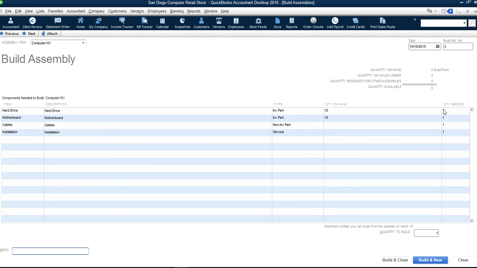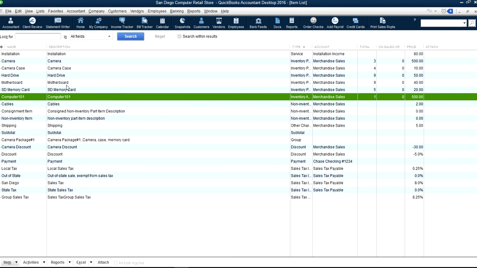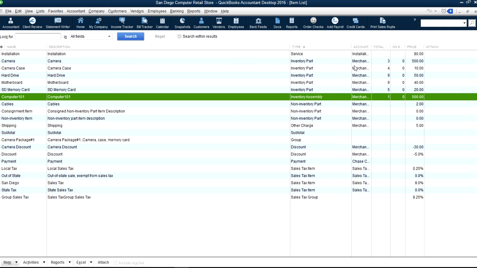As you can see here, quantity needed is exactly the same as it was on the bill of materials. And it's right here, just have to save it. Now if you go back to your inventory, your item list, assembly, you will see one unit here. They pull out from your inventory parts, and now build one unit here. So now you can sell this one unit.